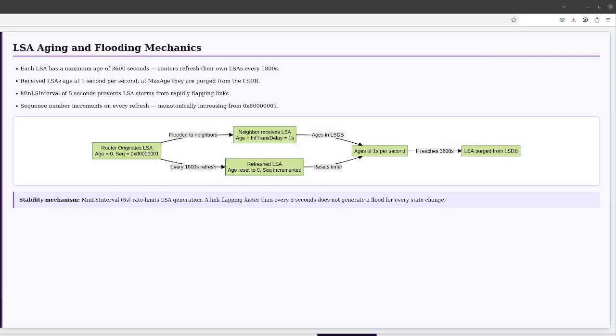LSA aging and flooding mechanics. Every LSA in the OSPF LSDB has a maximum age of 3,600 seconds, which is 1 hour. OSPF routers refresh their own LSAs every 30 minutes by default, which is called the LS refresh time. When a router refreshes an LSA, it increments the sequence number and resets the age to 0 before reflooding it. This ensures LSAs never expire under normal operating conditions.